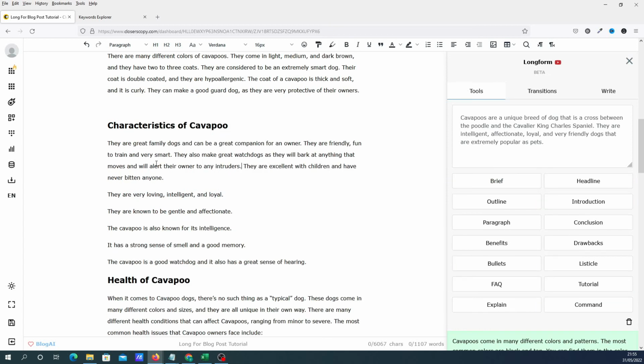So I've just expanded that. It's now put, they also make great watchdogs as they'll bark at anything that moves, which I guess most dogs do, and will alert their owner of any intruders. They are excellent with children. I have never bit anyone. Obviously something like that you'd have to look in depth at to make sure it is correct. But generally speaking, it's on point.